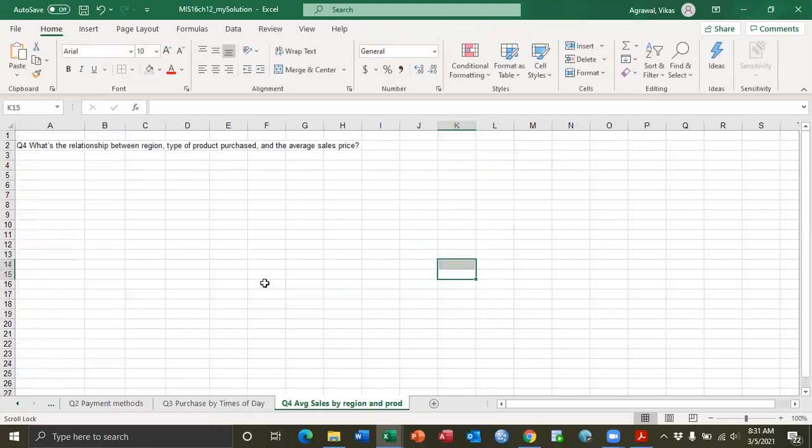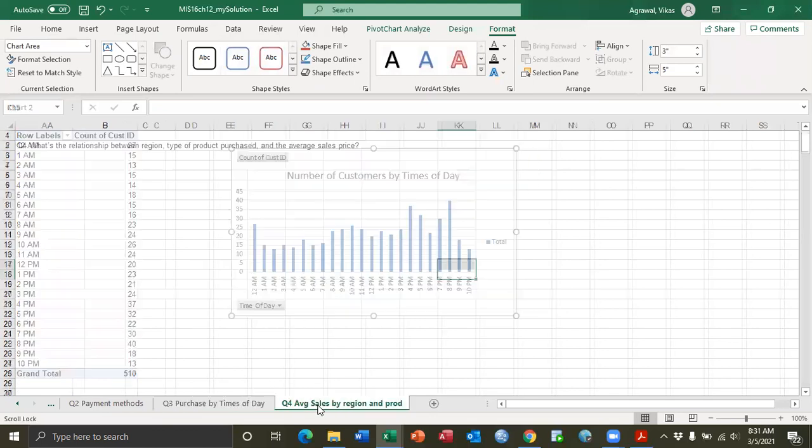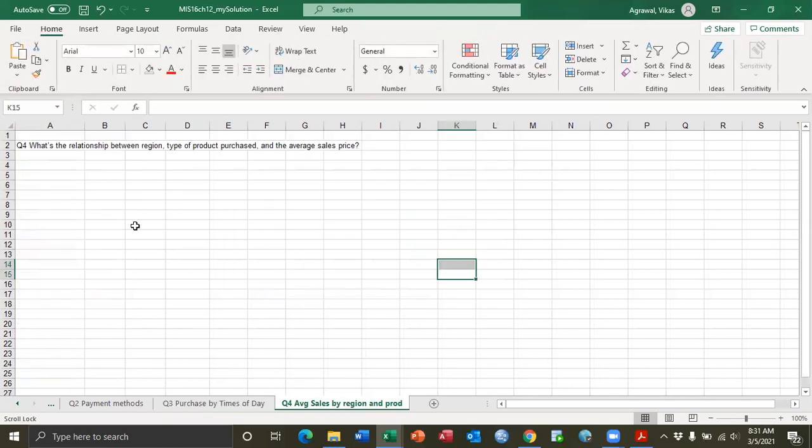Let's go to number 4. Now we are going to analyze the data by 2 variables. So far we have done it only by 1 variable. Okay, so now we are going to do it by 2 variables. So we want to find out the relationship between region and type of product purchase and their effect on the average sales price. Okay, so we are using region and product purchase, which is online or book, and the average sales price. Okay, so let's do that.